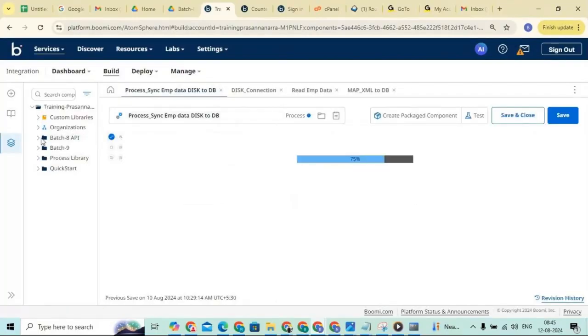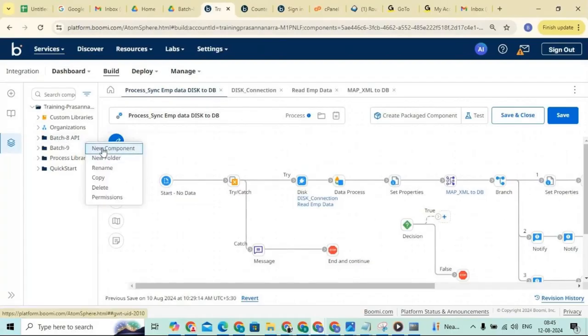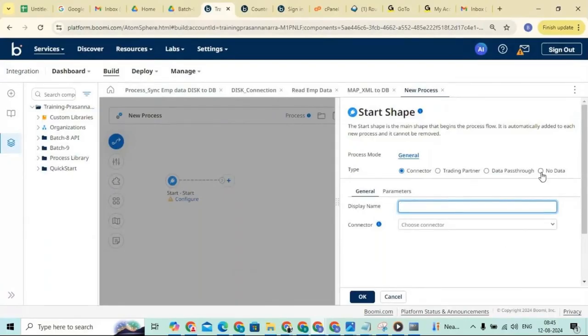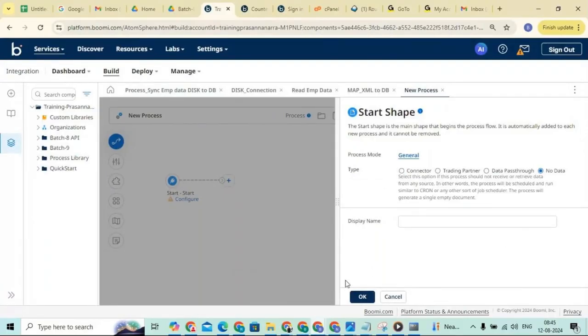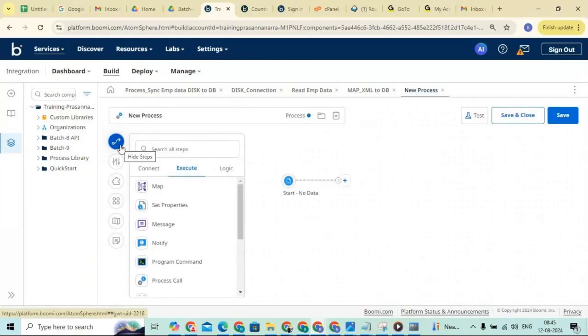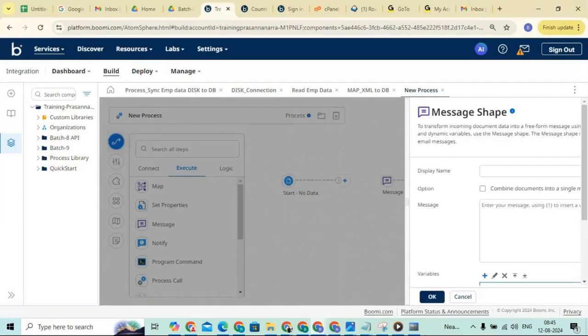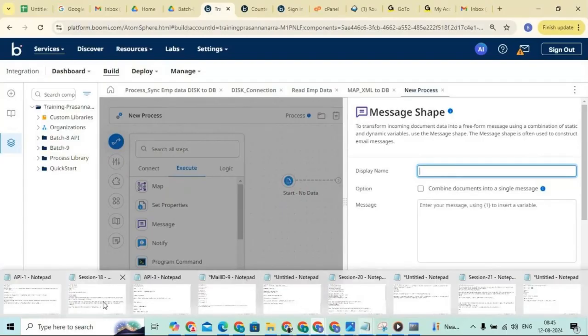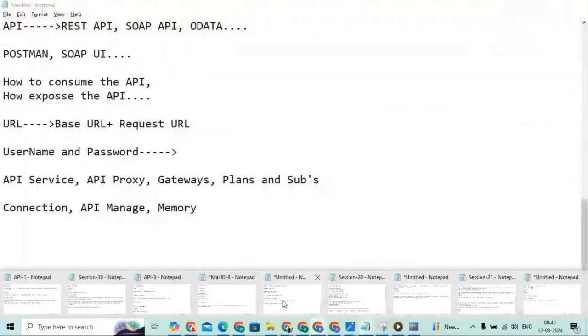So here in the API, I will create a new process. Let me create a no data start shape, because I'm just inserting the data. I have employee data handy. Quickly I will take a message shape, and I will put my employee data in it.